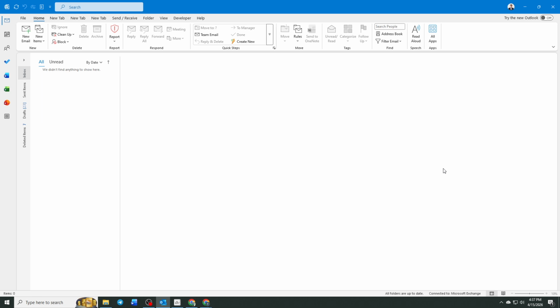To begin, open Microsoft Outlook on your Windows computer. You can launch it by clicking the Outlook icon on your desktop or by searching for it through the Start menu. Once the application opens, make sure your mailbox is fully loaded so you can access all settings without interruption.